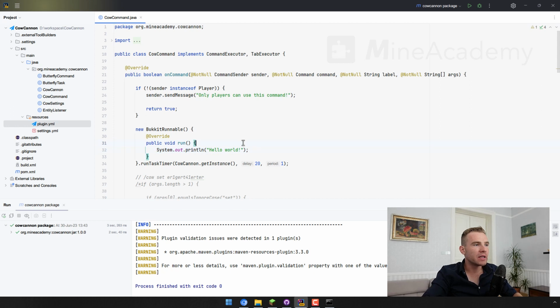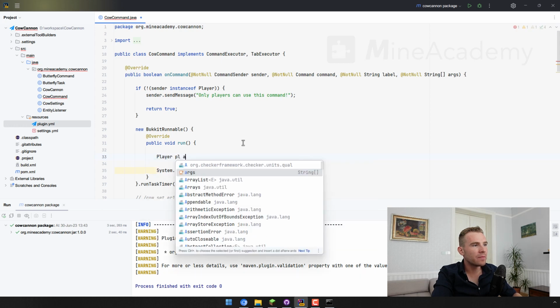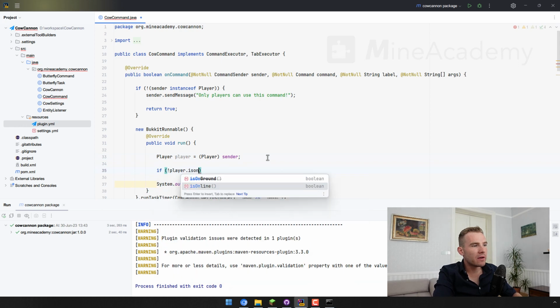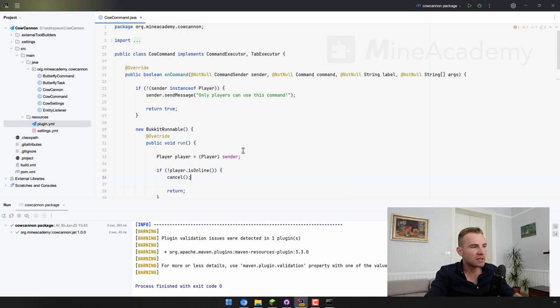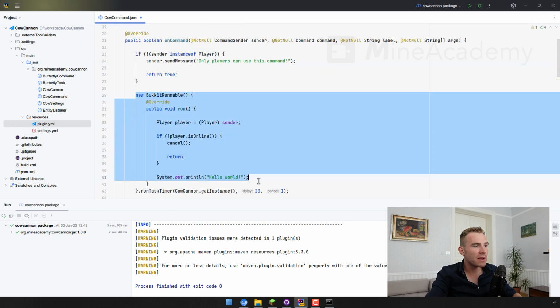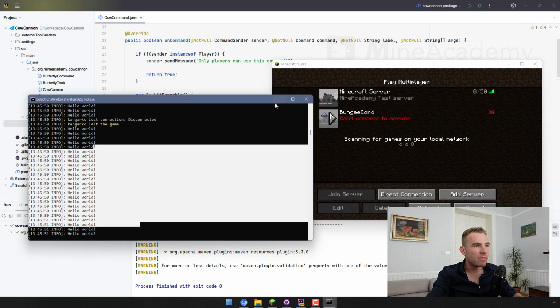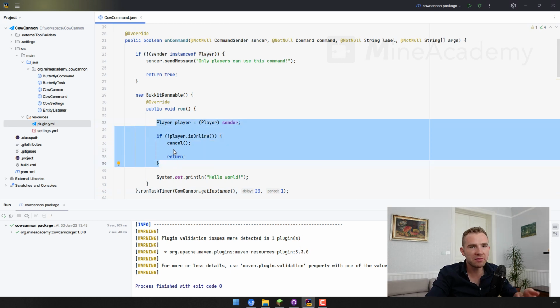Basically, what you can do, you can just say if, say the player, you can get the player just like that, and then if the player is online, you can just return and then you can call a cancel method, which is right within the BukkitRunnable class. So it's right within this class, right? And then if I disconnect from the game, it should stop, but I have to recompile it to see the changes. Now, this one is a bit problematic because we would have to go out of the game for this to stop it.